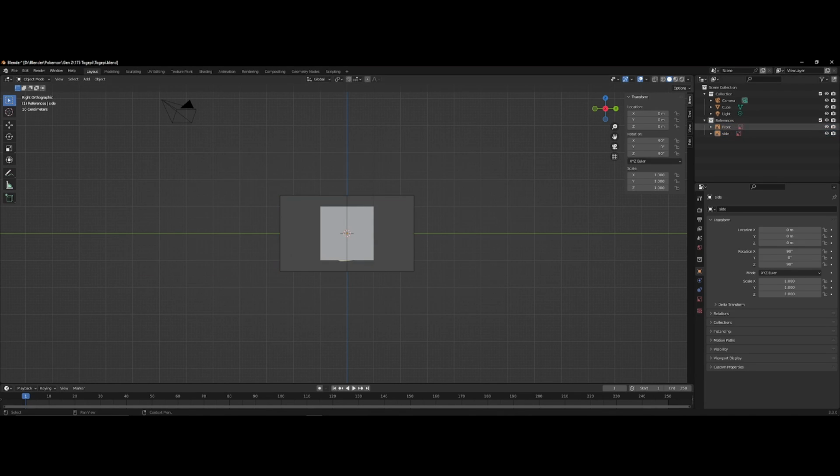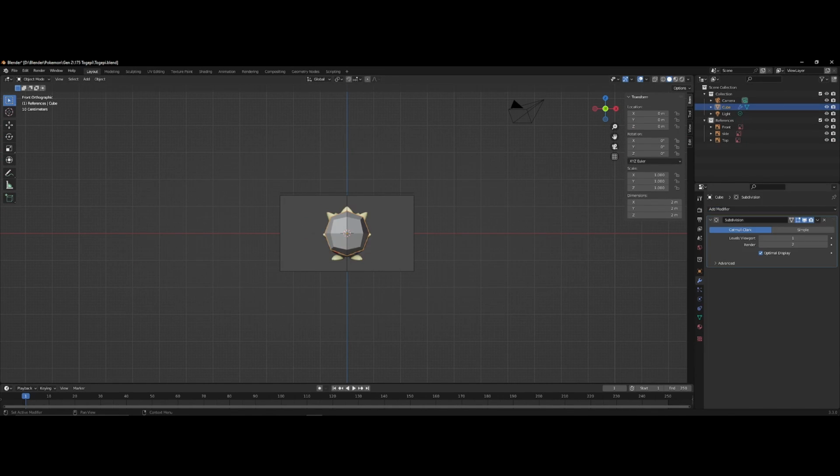Hello, welcome back to another Speedbuild video. Today we'll be taking a look at how I made Togepi in Blender. So let's get into it.